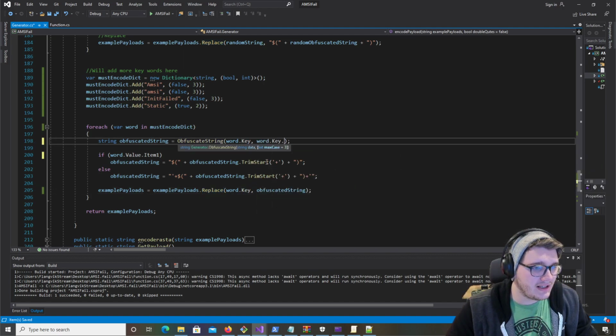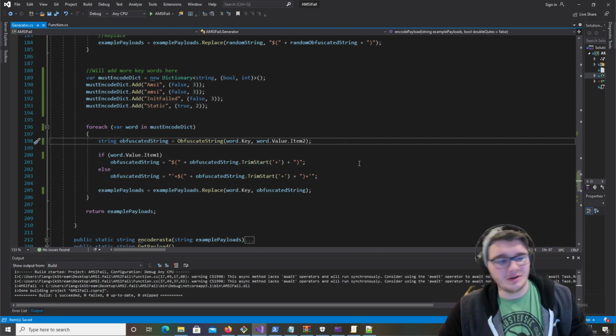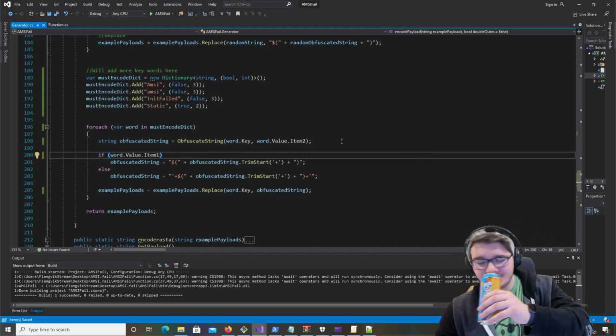Word key in no value item 2. Refactoring, what is that? We don't do that.